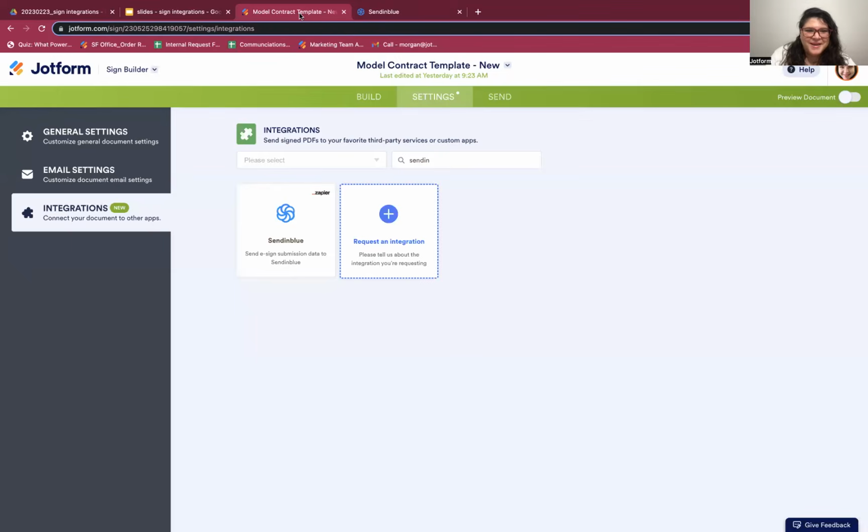Pesky toolbar is in the way again. You might have noticed this already, but anywhere within the integrations tab, the last thing you'll see on that page, whatever view you're looking at, is this button here where you can request an integration. So you can send that directly to our dev team if you are interested in additional integrations and would like to make a recommendation about that.